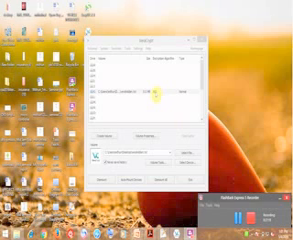Just I have explained how to create the hidden volume, and I have mounted the hidden volume, and the further explanation will be explained by Mithun.